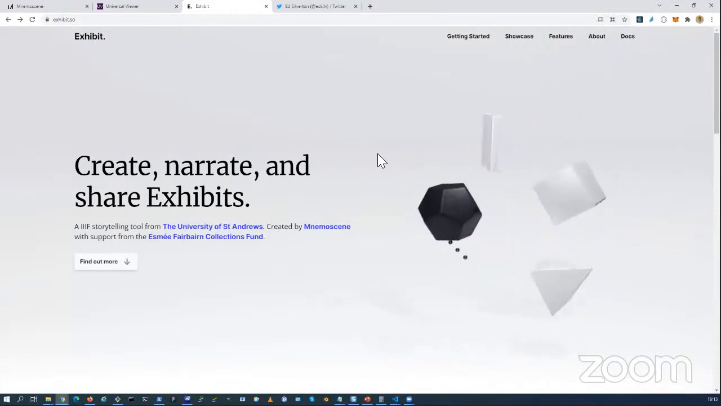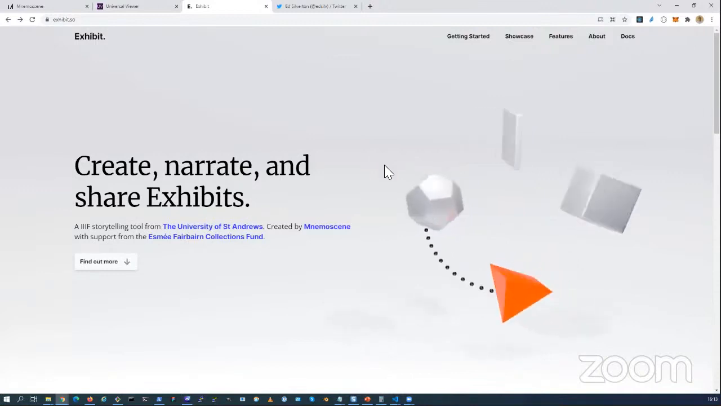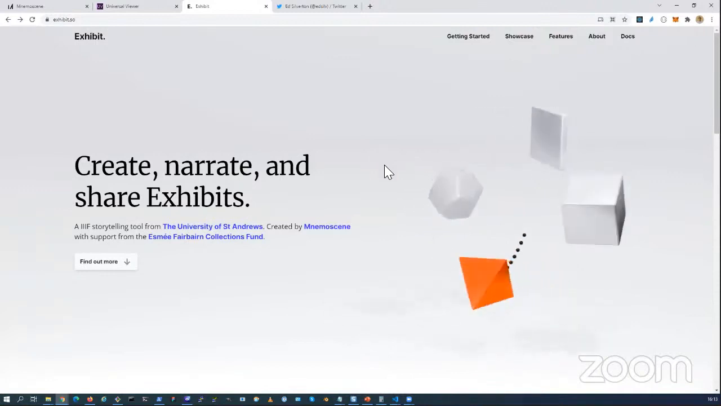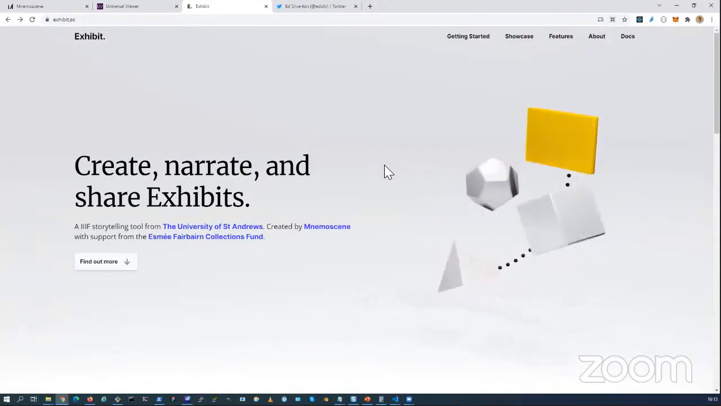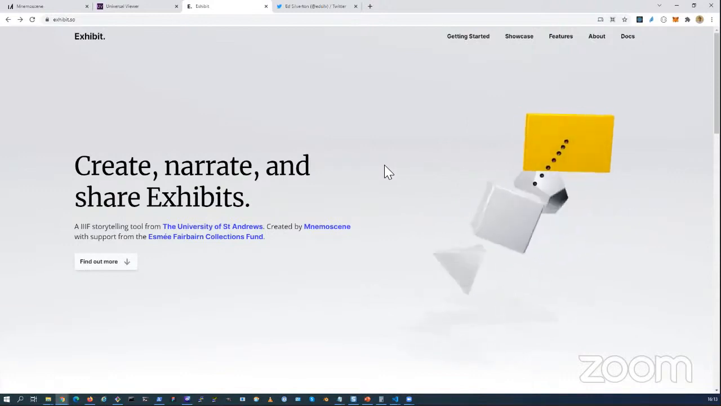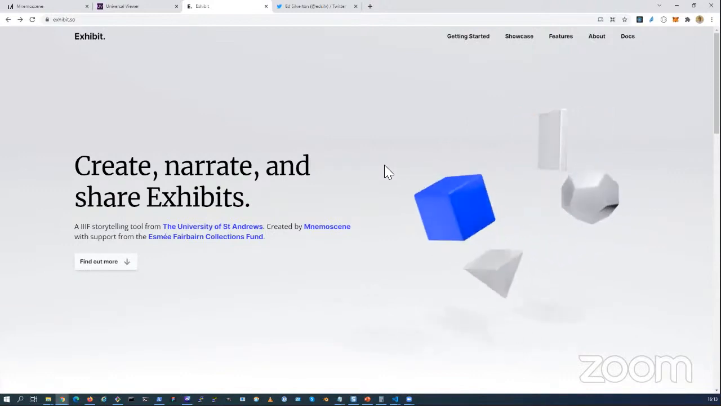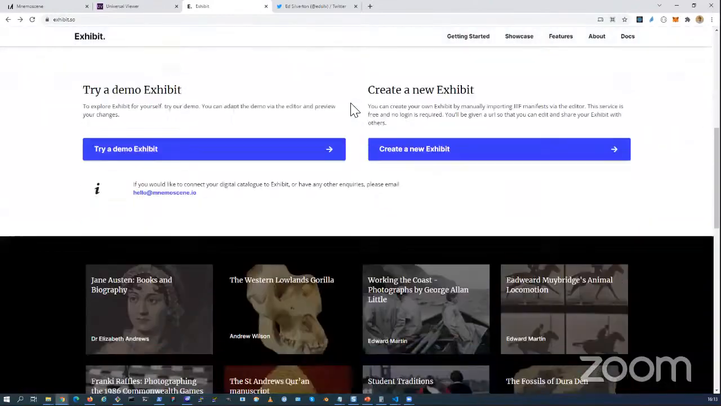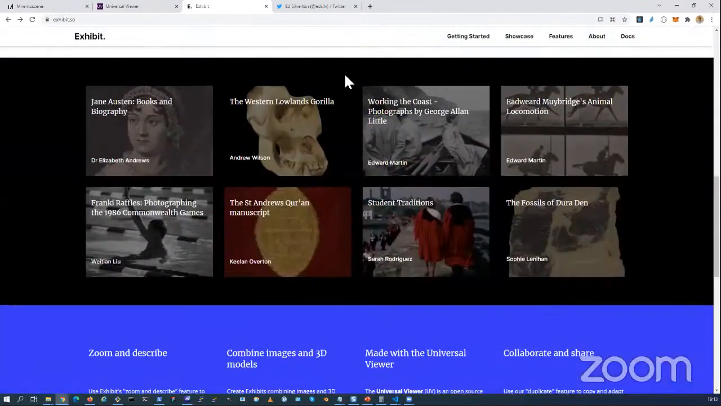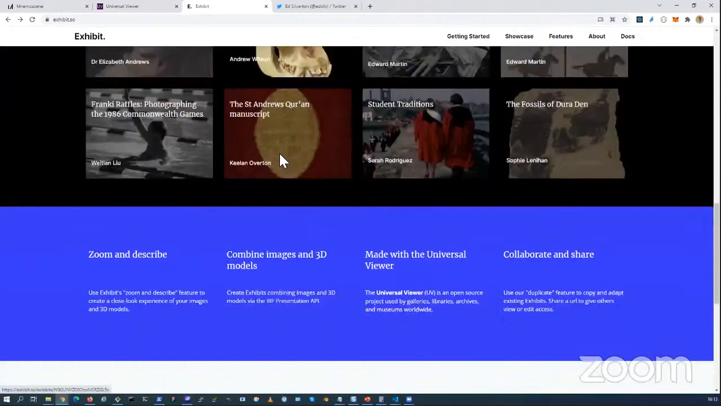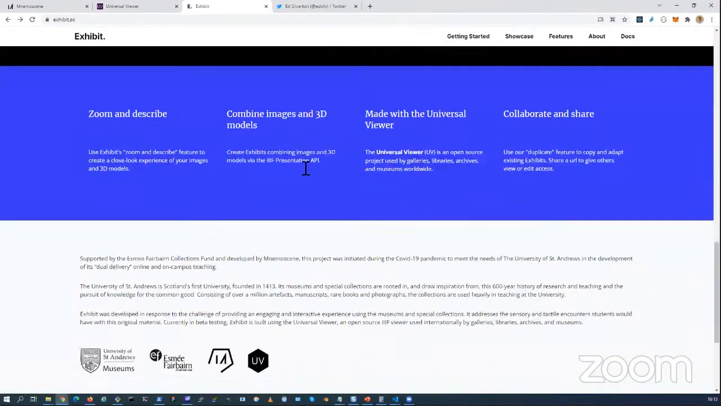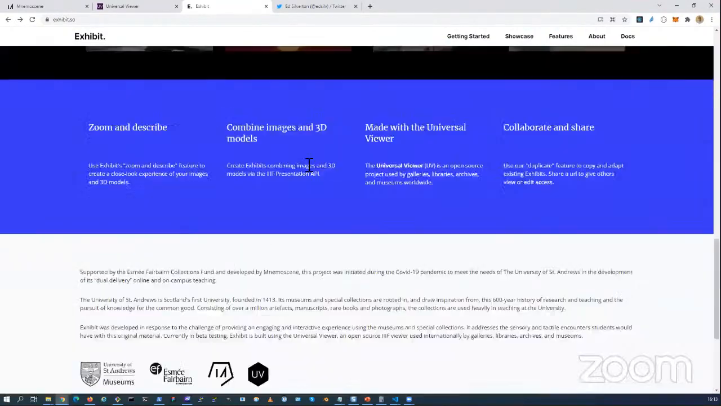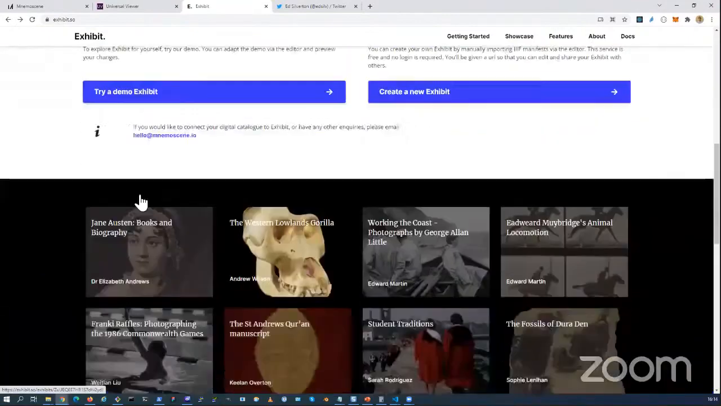So the catalogue contains high resolution images in IIIF format from their library, but also 3D models in GLTF format from their museum. So they wanted a tool that could combine all of this data so the students could create compelling stories with it. So we have some examples here.